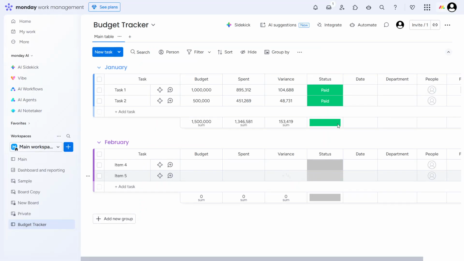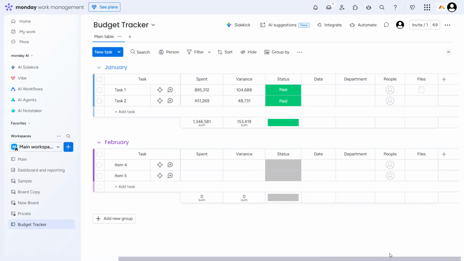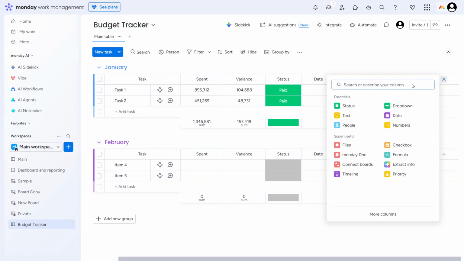Now that your board is created, it's time to add the columns you'll need for budget tracking. At the far right of your board, click the plus icon next to the last column. This will let you add new columns. You can search for the column types you need.